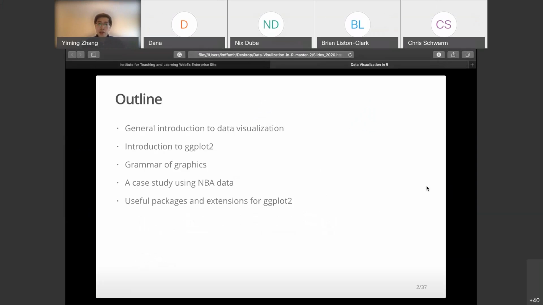So this slides will go through the general introduction of the data visualization, and I will give introduction to the ggplot2. The key part, as I mentioned, is the concept. So it's the grammar of graphics. So we will go into detail on this one and give you some detailed instruction on how to write the code of the ggplot2. And if we have time, we will look at a case study using the NBA data. And then I will introduce some useful packages and extensions for the ggplot2.